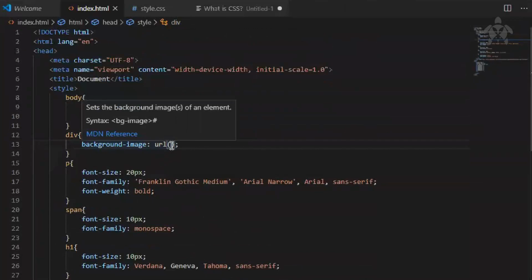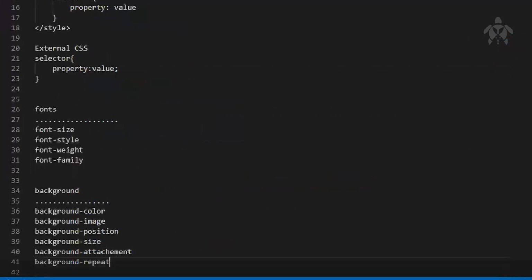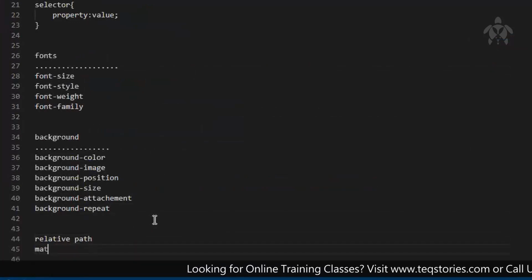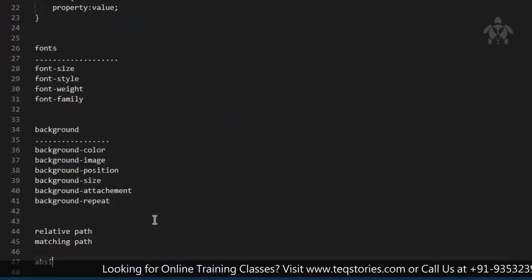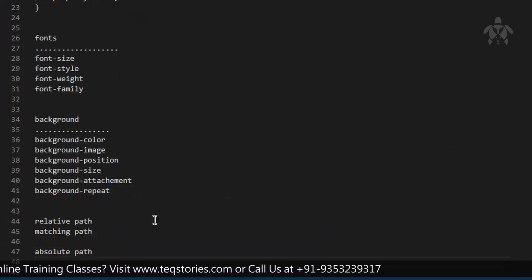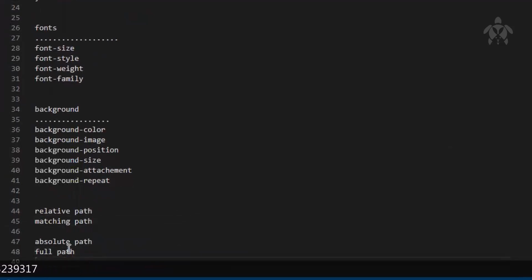So there is a difference between relative path and absolute path. Absolute path means full path. Relative path means matching path. When it comes to absolute path, you need to provide the full path. And let's say if you're using some online images, right? Then you have to give the absolute path there.